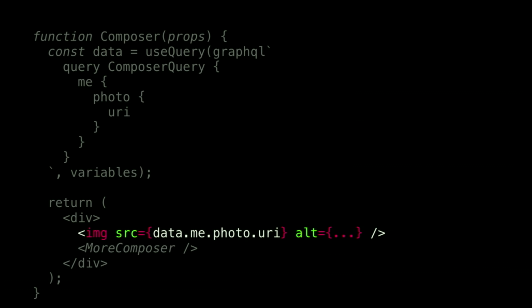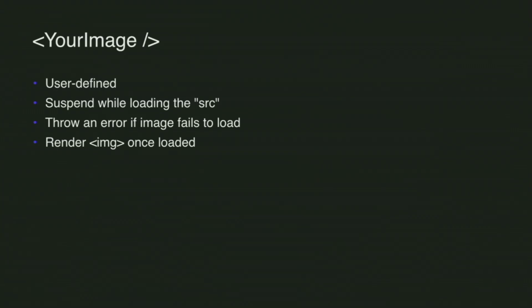So if we wanted to actually wait for the image, we could just replace image with our own component that implements the behavior. So this would be a user-defined component. Look at the source property, load it, suspend, tell React I'm not ready yet while the image is loading, throw an error if it fails, and then once it's ready, render an image tag. I'm not going to go into the exact implementation. You can look at the suspense docs to see how to implement this.